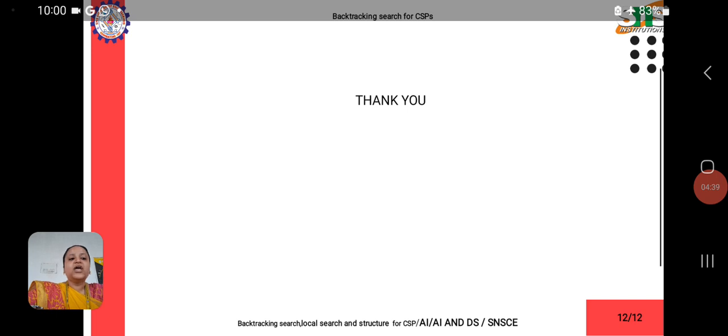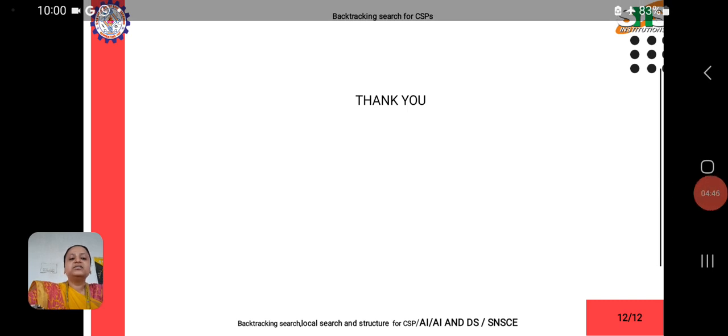So this is all about backtracking, forward checking, local search, and the structure of CSPs. And this is the whole process of how the problem is solved and how you can search in different ways. I hope that you understood the different types of backtracking, local search and structures of CSP.